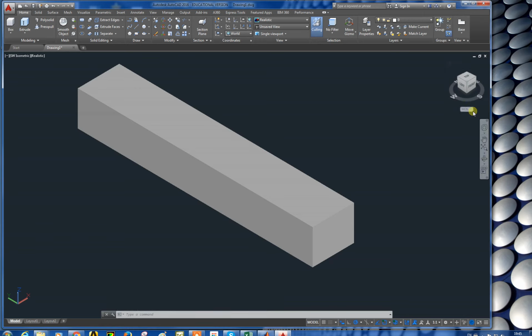Basically, AutoCAD uses a generic coordinate system called the world coordinate system. If you look at the top right corner of your screen, you see WCS. It's called the world coordinate system. This world coordinate system is the default coordinate of AutoCAD, where you have X in this direction, Y in this direction, and Z in the vertical perpendicular direction.